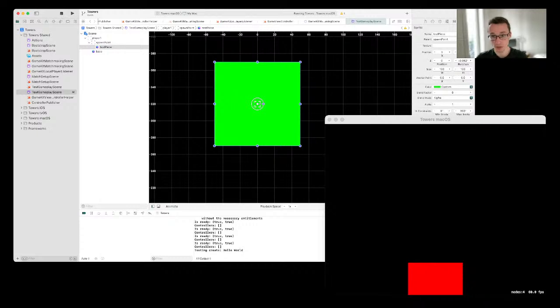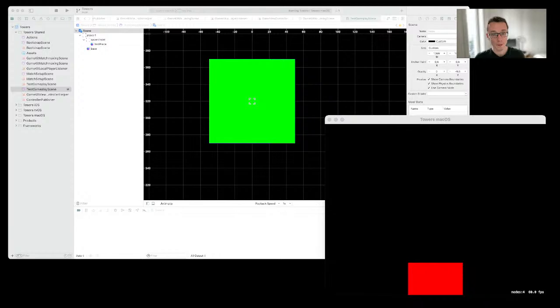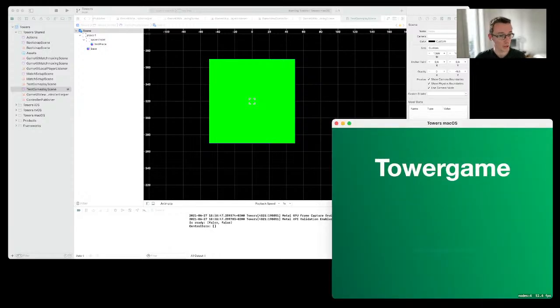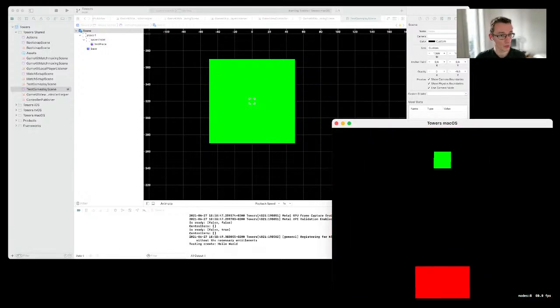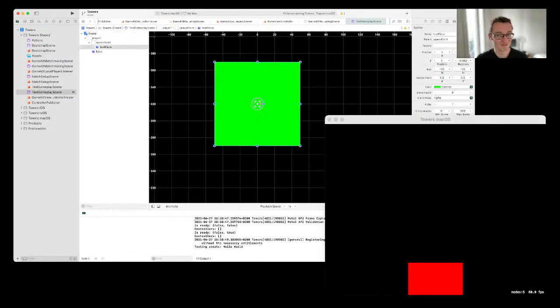Affected by gravity, so it's affected by gravity. Maybe it just works. Let's see what this does. Tower game. Press the key to continue. Beautiful. It did just work. That was actually surprising. That was very surprising.